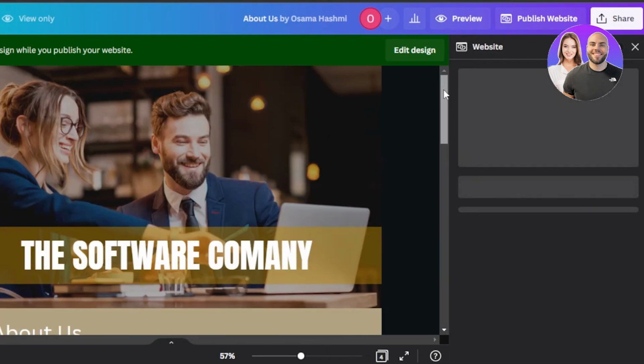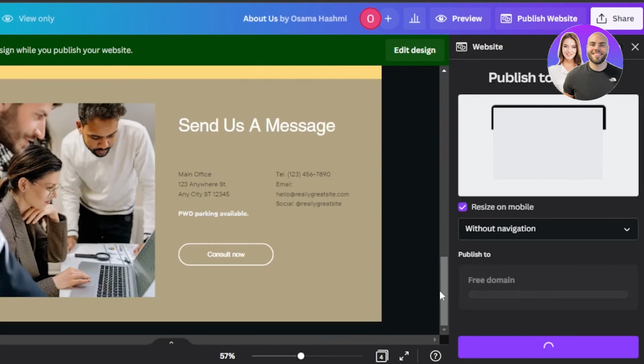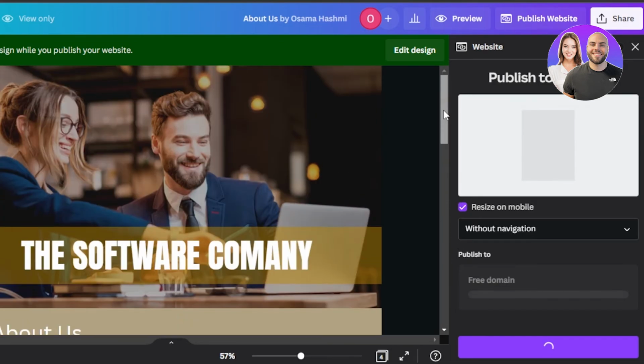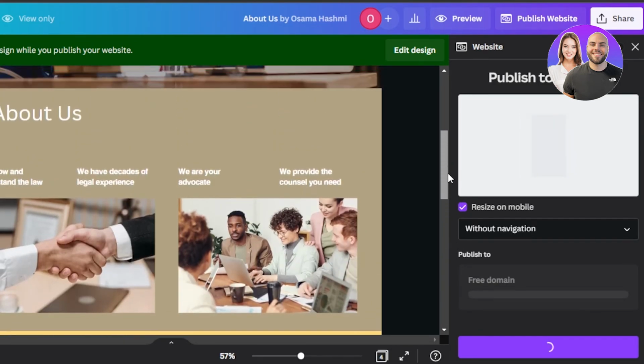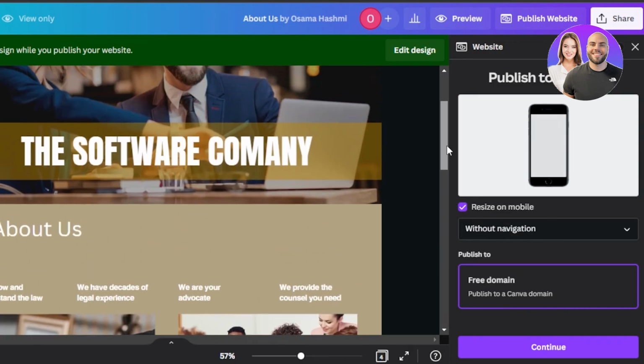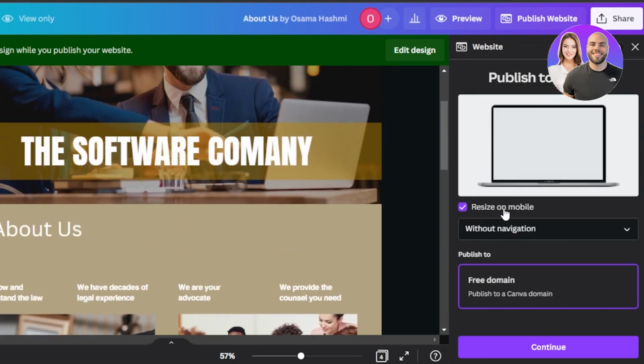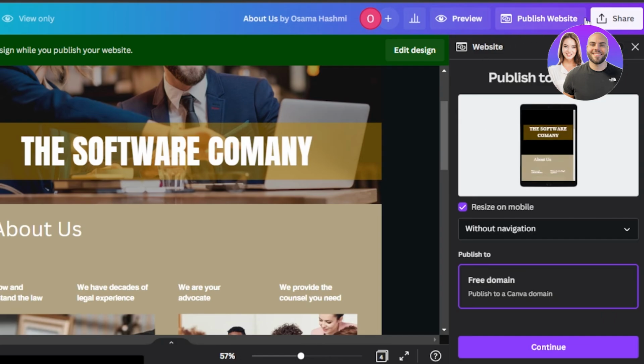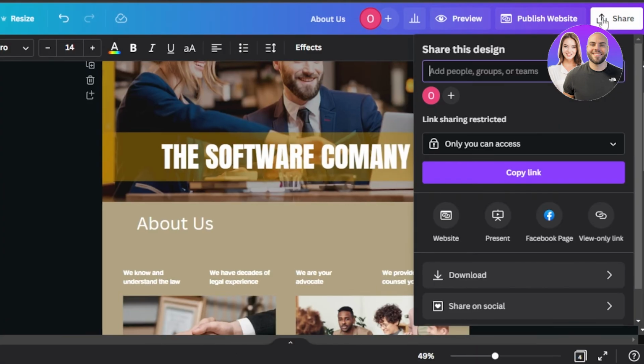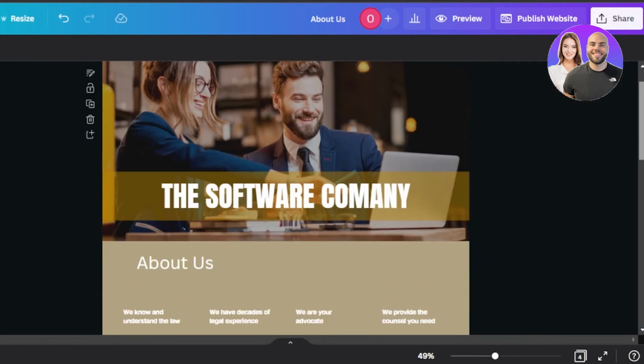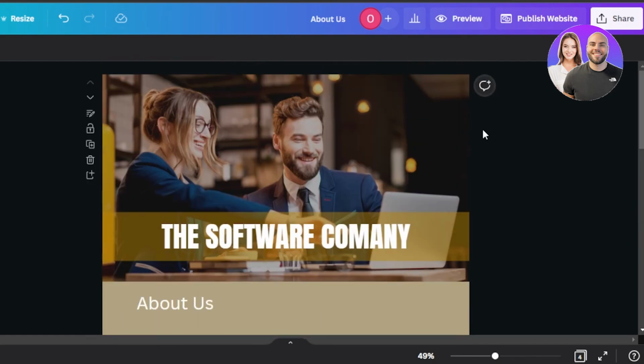It will also give me a preview. You can get a preview of your website from here, get a desktop preview and a mobile preview as well, and you can see how professional our website looks. You can also resize your website for a mobile or a tablet. Click on the share option and you will be able to share your website and copy this link and share it with your teams so that they can also check it out. And if you're actually creating it for a client, you can get the link from here or publish your website.